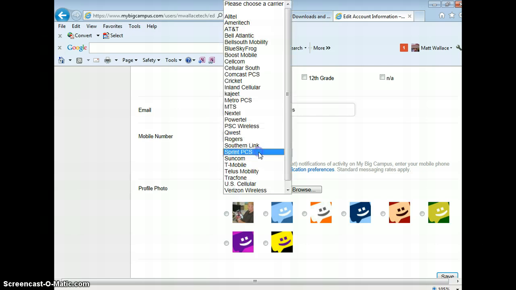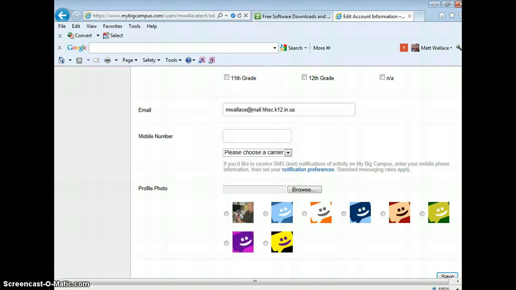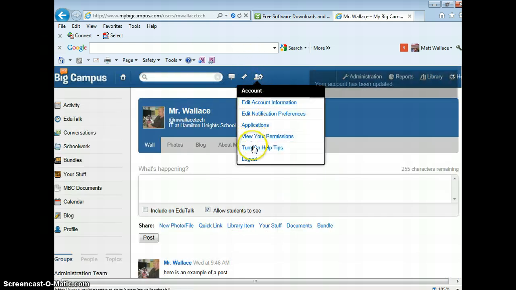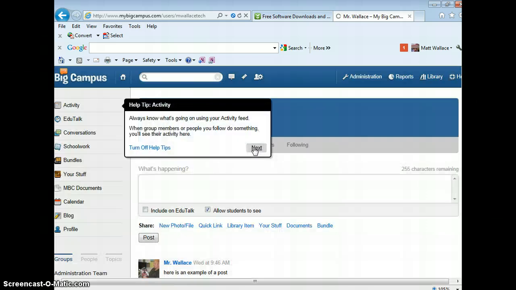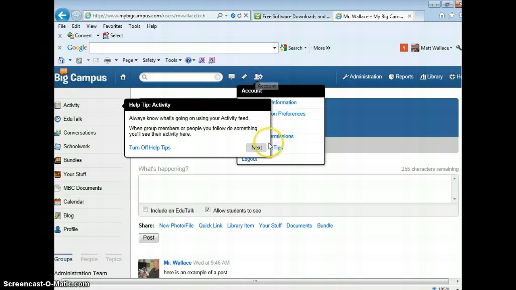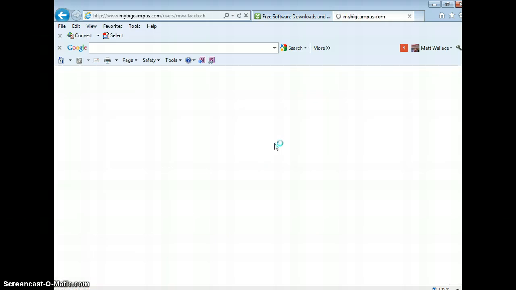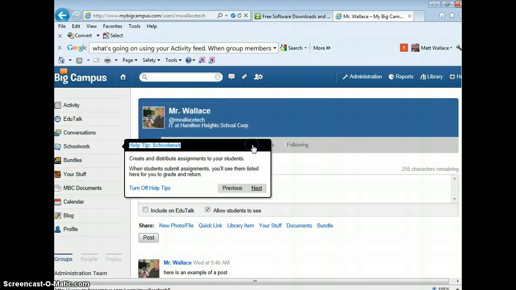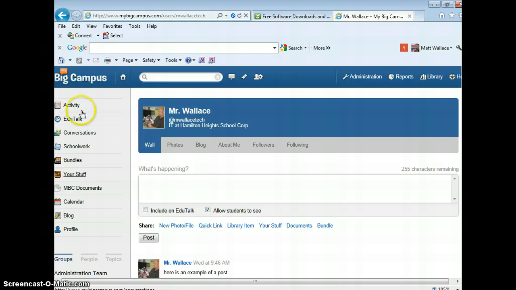If you're Verizon or AT&T or whatever your cell category is, that's where you would add your cell phone number so that you could receive text alerts if you choose. There's all kinds of things in the settings. View your permissions to see what you're allowed to do and those kinds of things. You can always turn on this help tab. The help tab is just this: every time I go to something, I get a little help box telling me how to do it. To some people that's not what they want, and so you can turn that help tab off at any time, just by clicking turn off help tips.